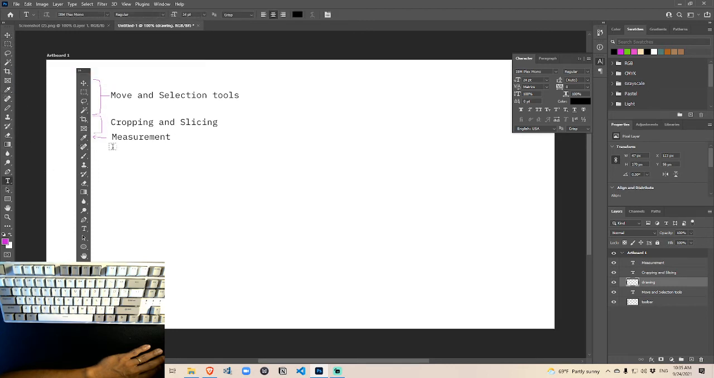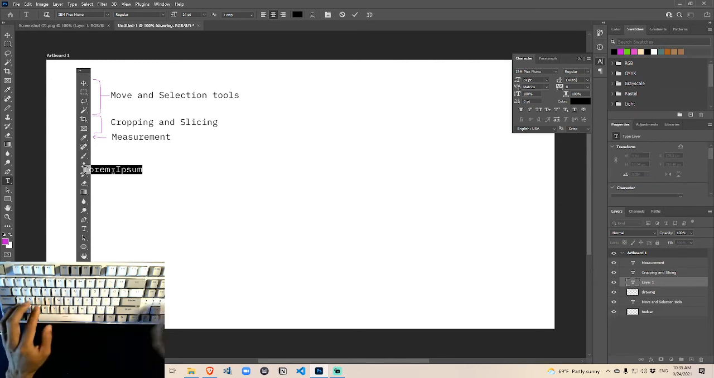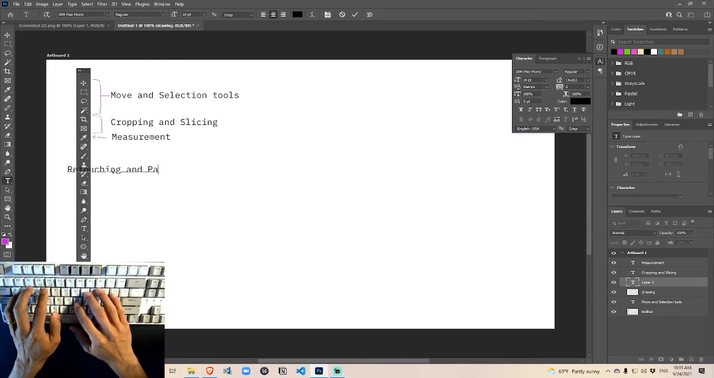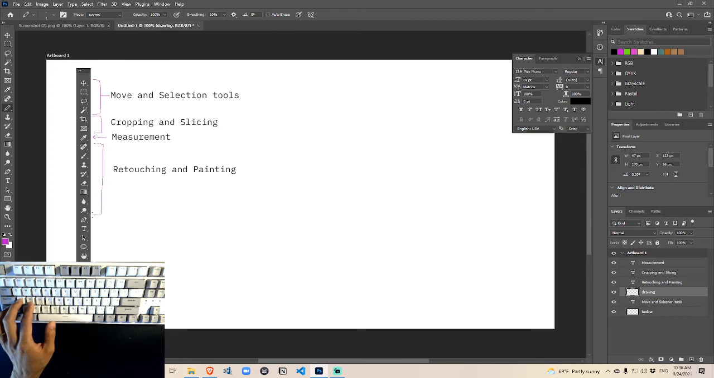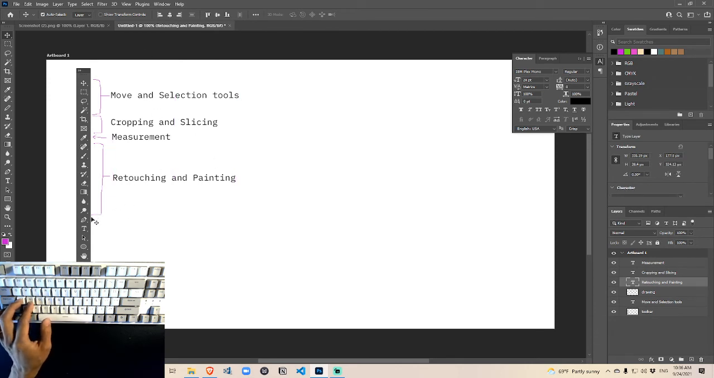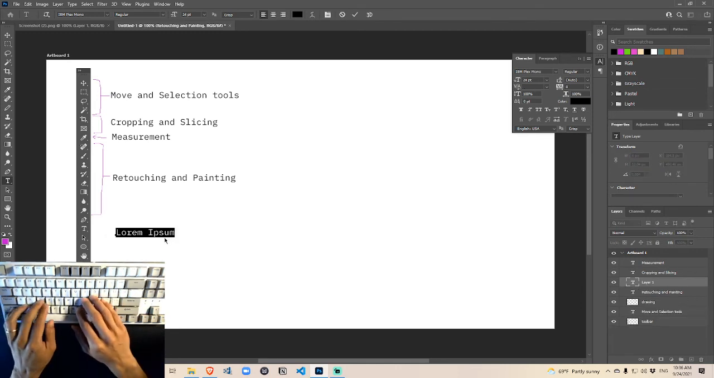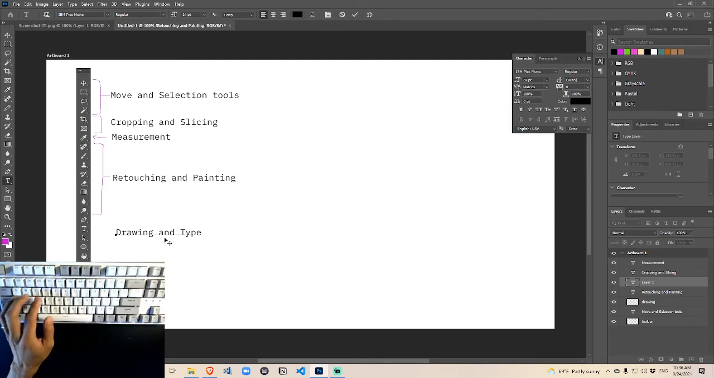The next block of things are for retouching and painting. And so these tools from here to here are all about retouching and painting. Okay, and this last group of tools are kind of similar to the Illustrator tools. These are for drawing and for type. I would also call them like path.